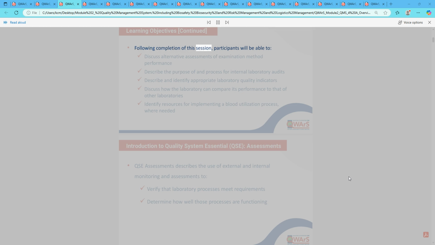Learning objectives continued. Following completion of this session, participants will be able to discuss alternative assessments of examination method performance, describe the purpose of and process for internal laboratory audits, describe and identify appropriate laboratory quality indicators, discuss how the laboratory can compare its performance to that of other laboratories, and identify resources for implementing a blood utilization process where needed.